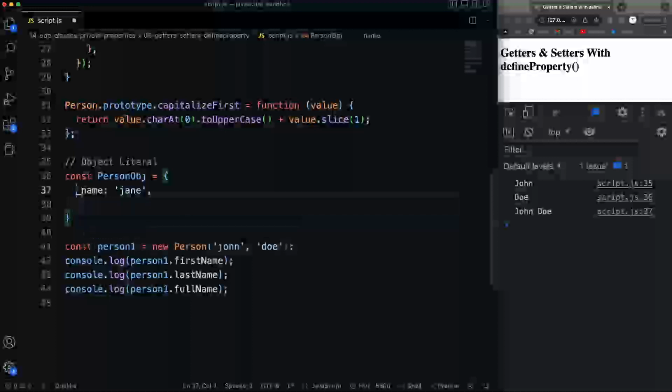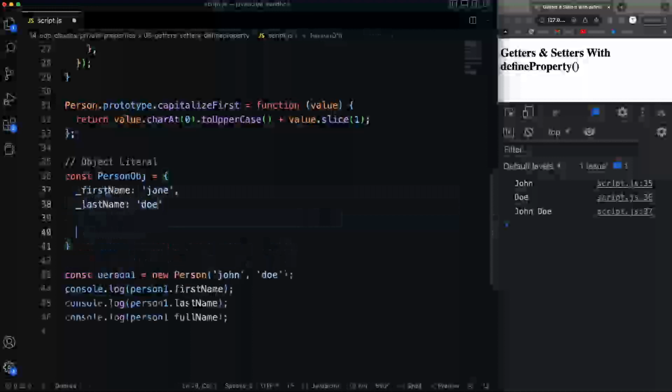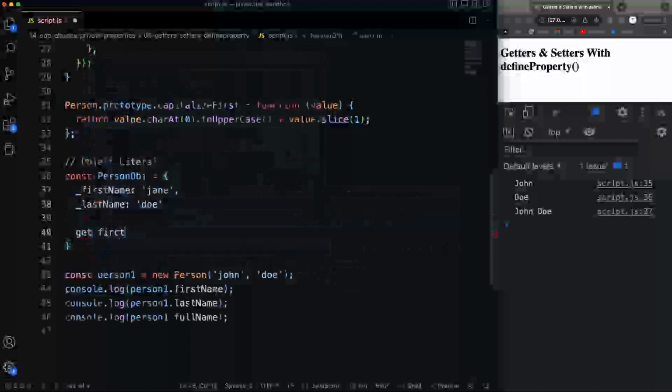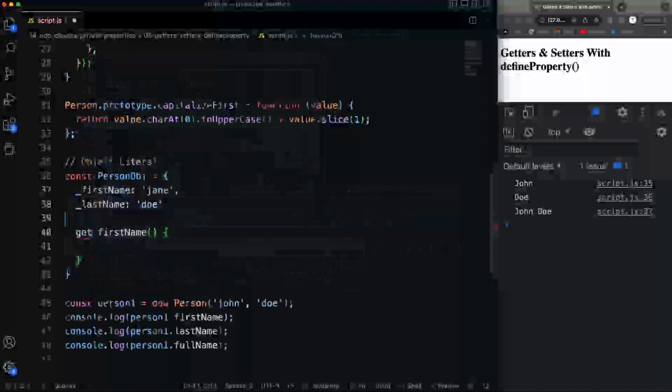I'm sorry, this should be first name, and let's do underscore last name. Okay, so those are the properties. Now to set a getter, all we have to do is say get, and then whatever we want the getter to be, let's say firstName, and that's going to be a method. Let's see, why do I have an error here? Oh, I need to have a comma there.